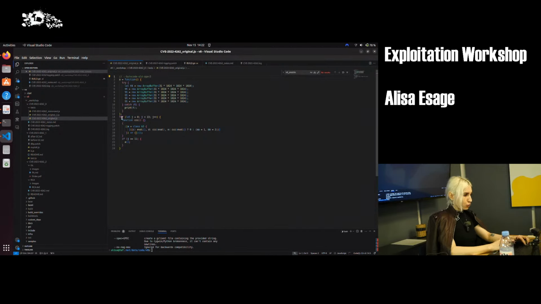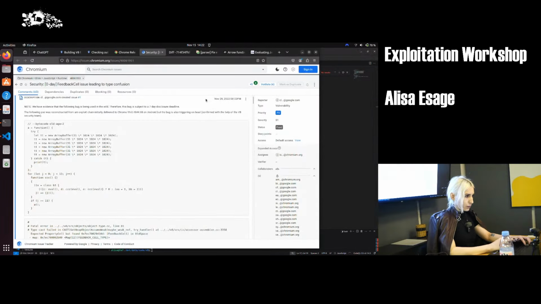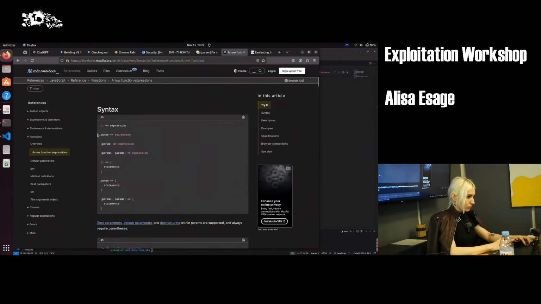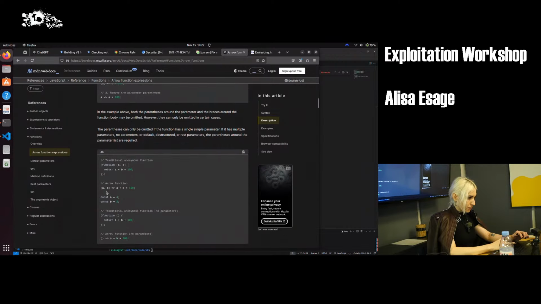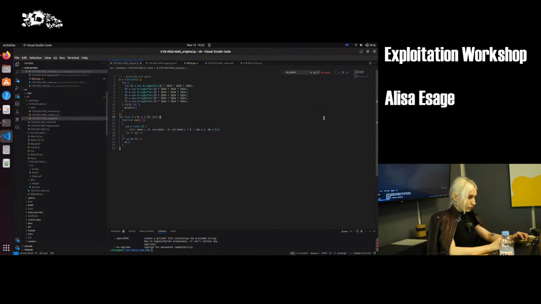Moving further, there is a loop of just 13 iterations. Inside the loop there is a function, and then there is an arrow function expression. Here it is, especially the form with a default argument. You can go to MDN to look it up. You can set the default value of the argument in the parentheses here, which is what happens here. So obviously this is an arrow expression.